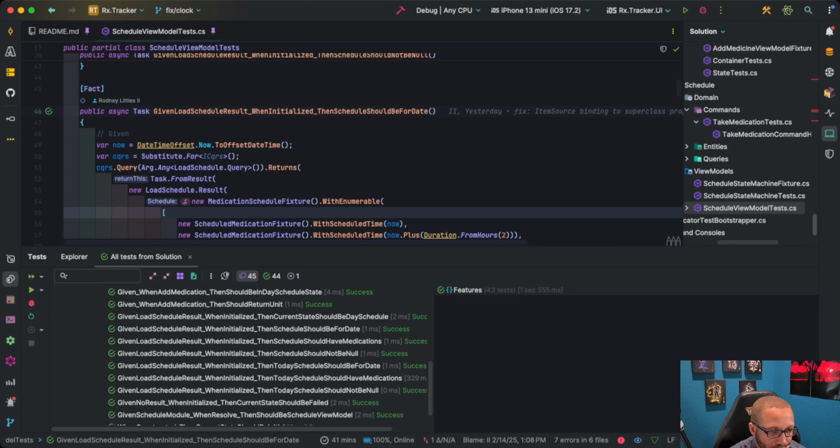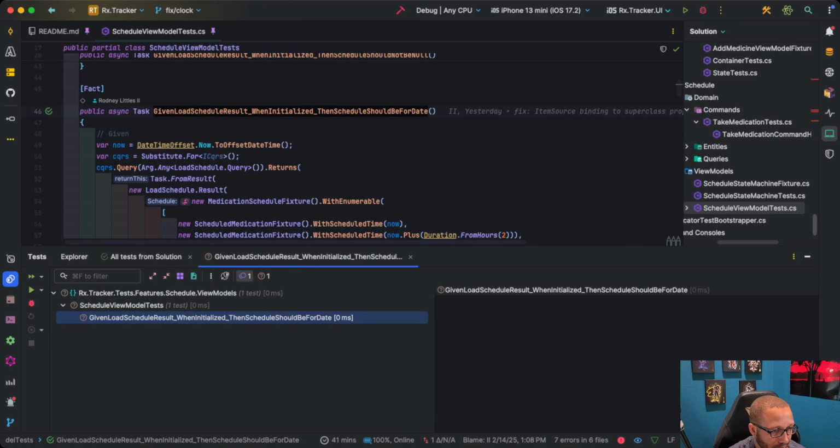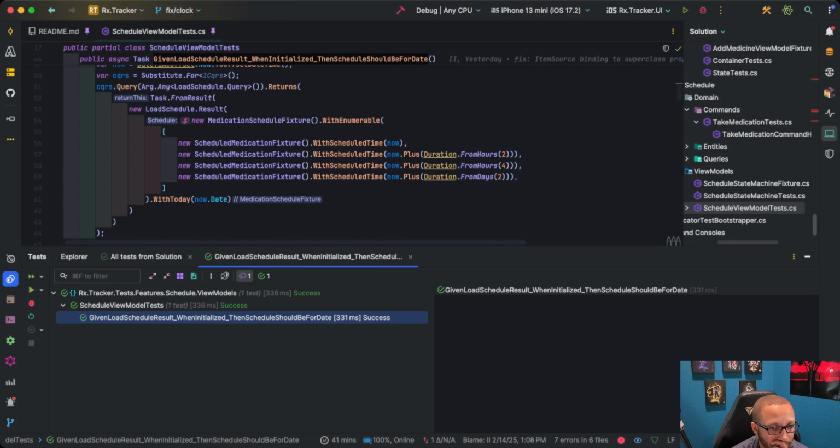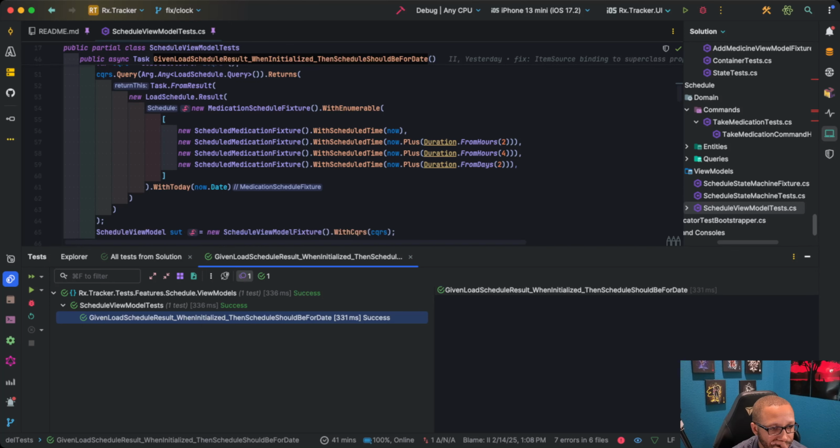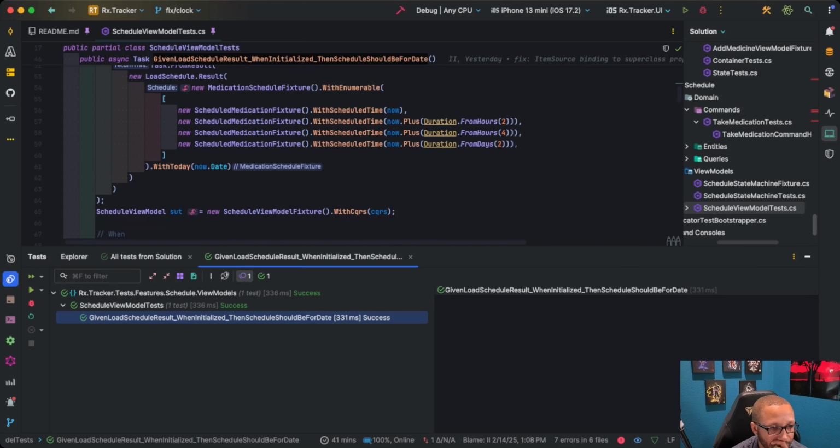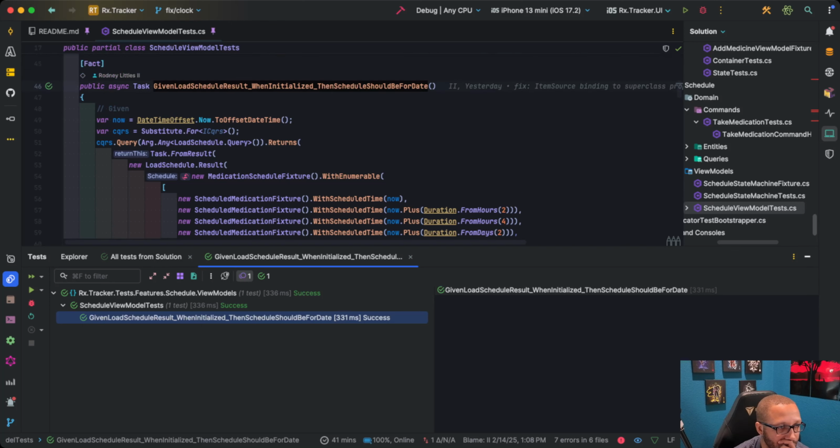Oh, it doesn't let me create from here. Weak. Oh, so weak. Should be for date. Let's create a new session. So I have just this one to work with. And let's run that unit test real quick. All right, so we know that it succeeds. Yeah, there's no way to force that to fail just yet.